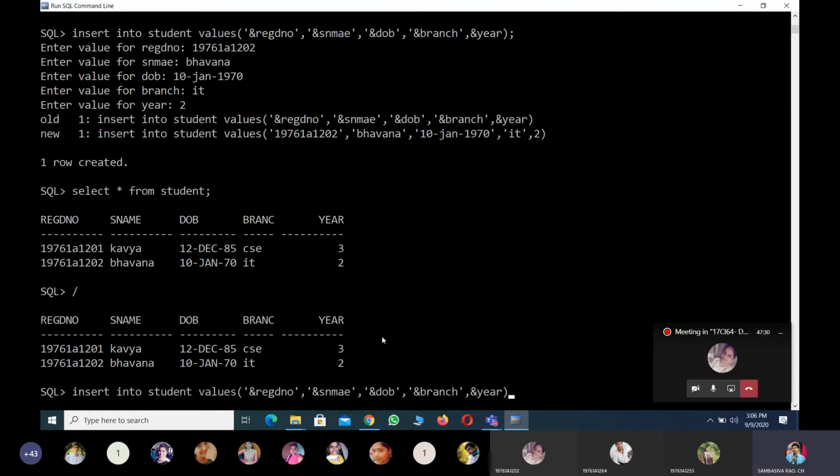Another style of insertion is by directly passing the values along with the column names themselves. That means the column names: the register number, second one is SNAME, third one is date of birth, fourth one is branch, fifth one is year. After specifying all the columns of the particular table, this is the third style of insertion: insert into table name, all the column names and its values.